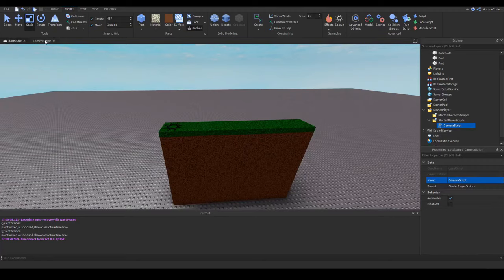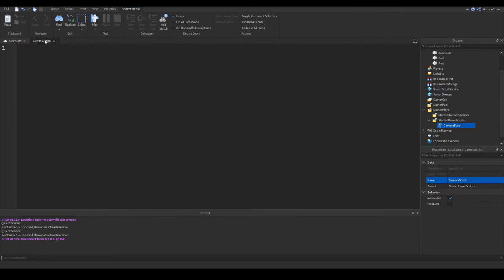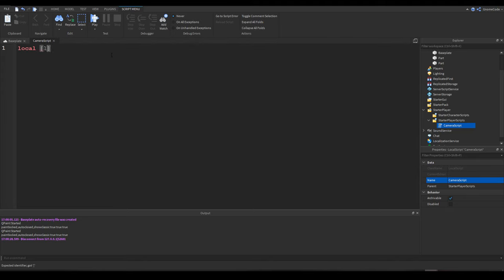Now our script is currently empty, so let's go ahead and start writing it out. The first thing we're going to need is some variables. So we'll define one for the player first of all. We'll put local player equals game.Players.LocalPlayer. Then we're going to need one for the camera. Local camera equals workspace dot.